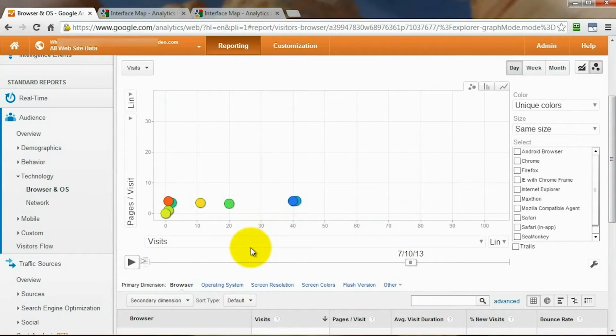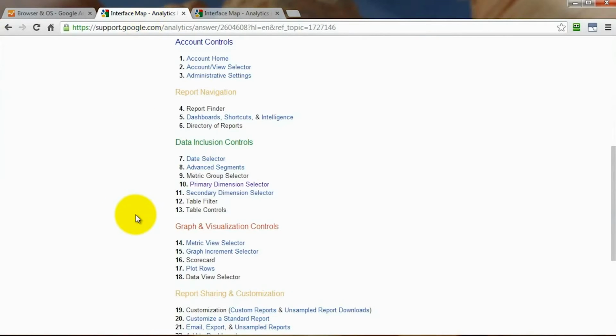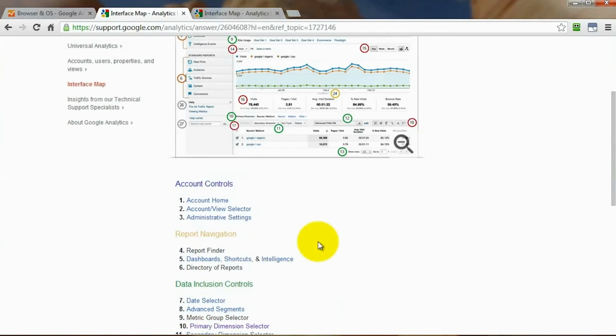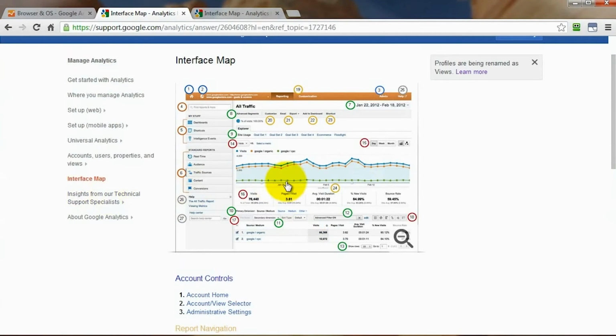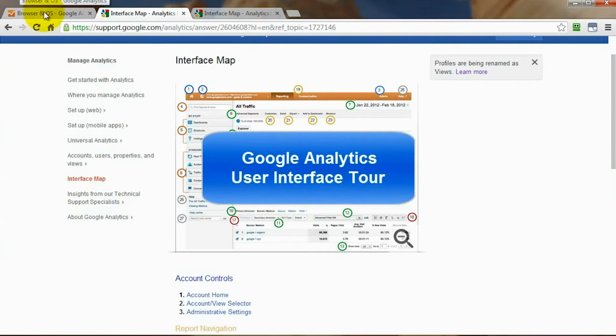Up here at the top, you've got some customizations. You can go into the admin section, the home section, and again, a lot of this stuff is explained to you in further detail than what I have time for in this short video, right here on the interface map page that I've shown you.